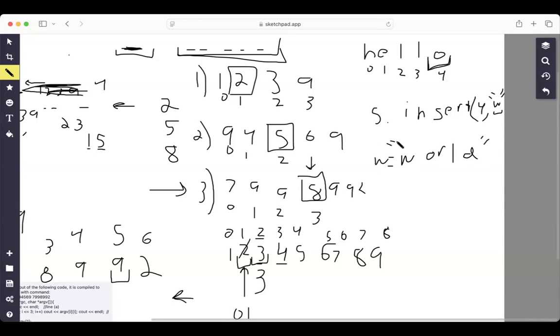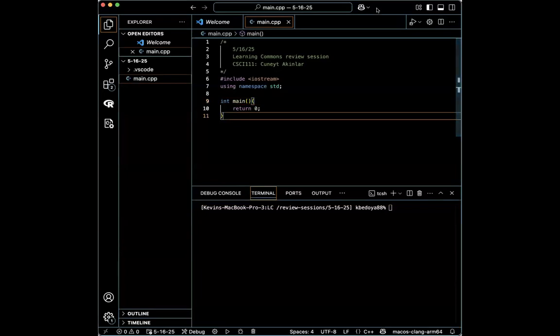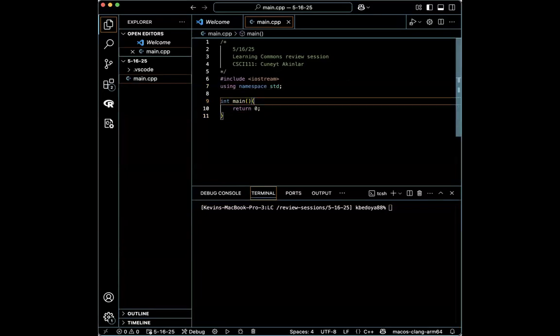I think it would be better if I just demonstrate on VS Code. Do you want to share a screen? Go ahead. You can see that, right? Yeah, so this is what I mean.